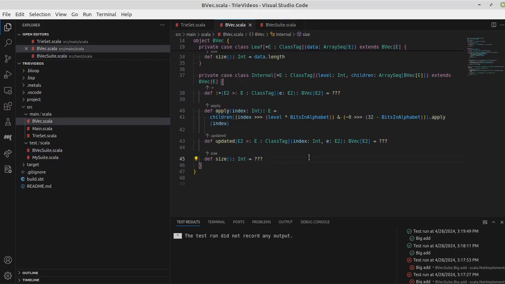What about our other methods? I have this tendency to start with the things that are easy and work my way up. So the next easiest is probably our size method. It would be good to check to make sure that we have a size that is 5 if we've added 5 things.